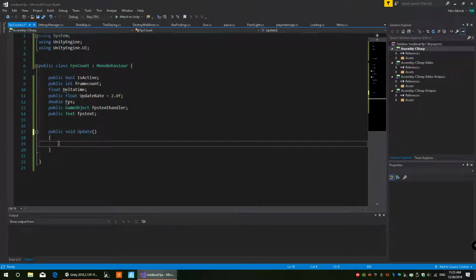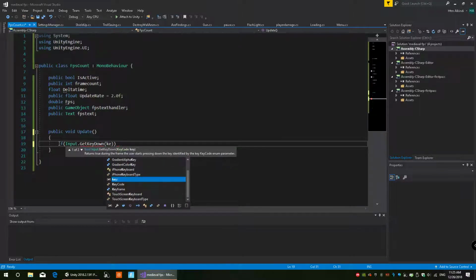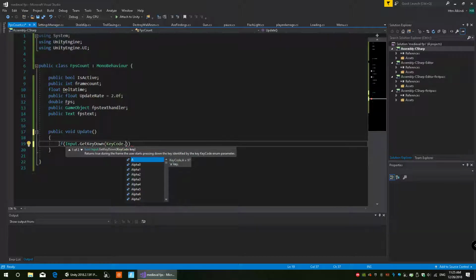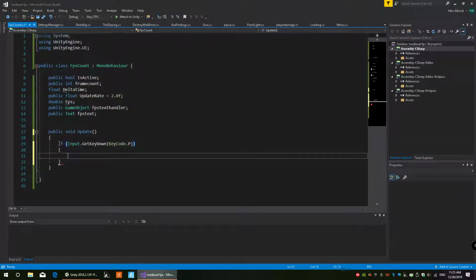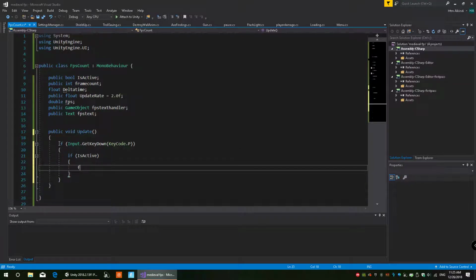And this is where the fun begins. So first thing, we make an if statement: if Input.GetKeyDown, and the key that we will be searching for is under KeyCode. You can type whatever key code you want to use, which in my case I'll be choosing P. Open curly brackets, and make another if statement. And this is a simple if statement: if isActive, we will disable or enable the FPS text handler.